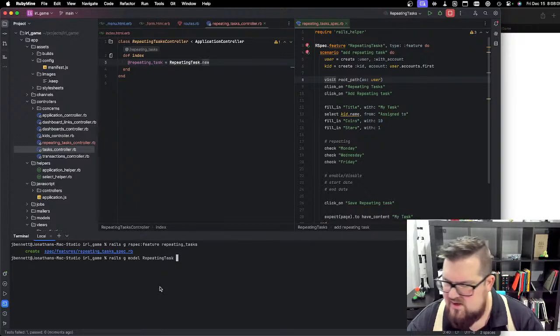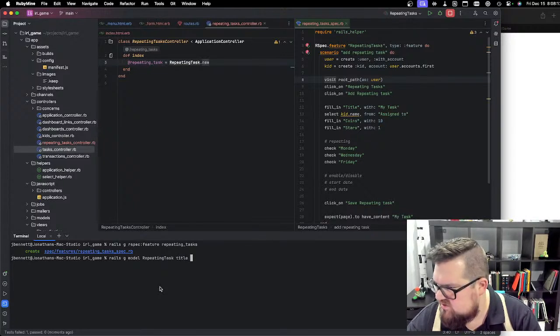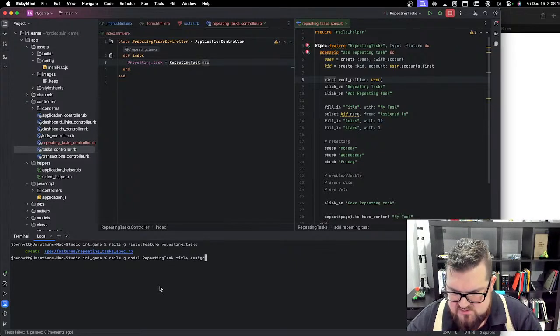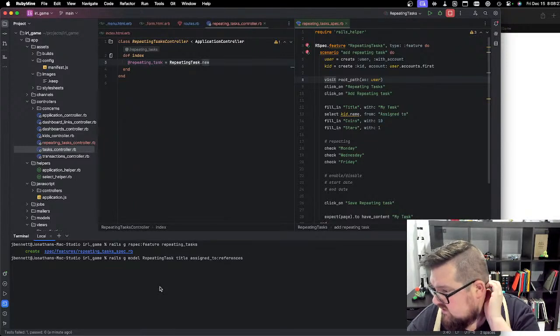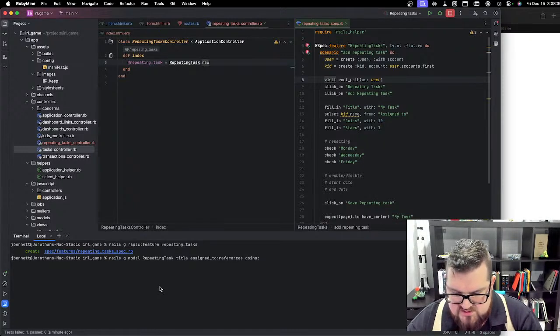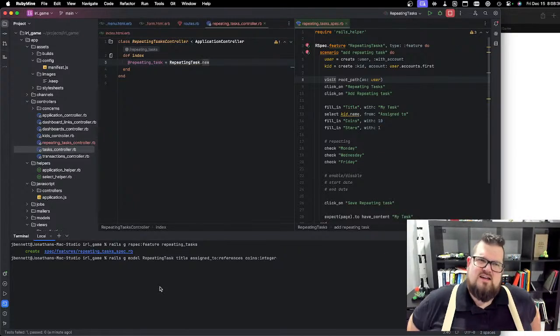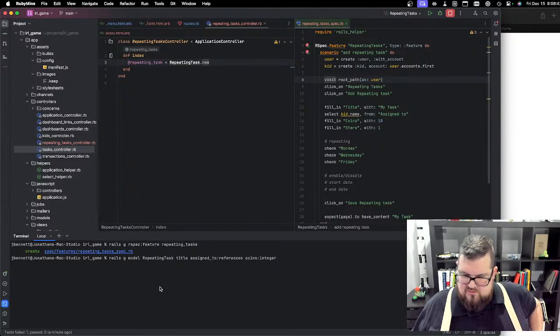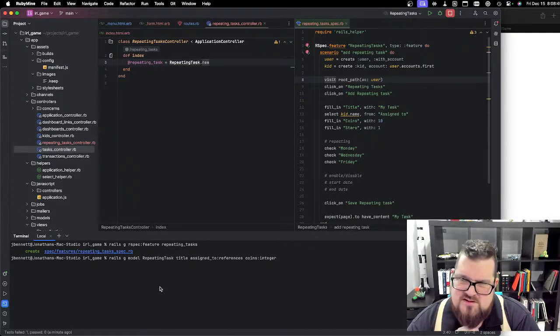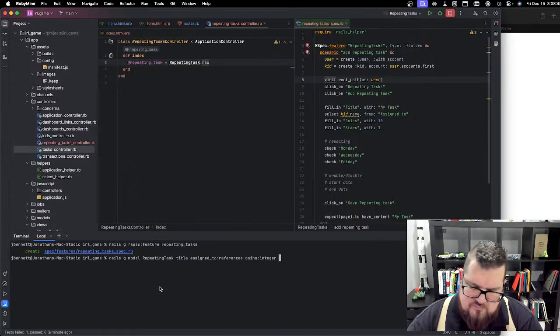Repeating task. All right, so this has a title, which is a string. It is assigned to, which is a references. Don't have a status. Don't have a scheduled start and end. We do have coins, which is an integer. In this system, I've decided not to have decimal stuff, so you can't buy something for 2.5 coins or whatever. Otherwise I'd have to use a float, and then we'd get money math. So I'm just avoiding that by making everything integers.